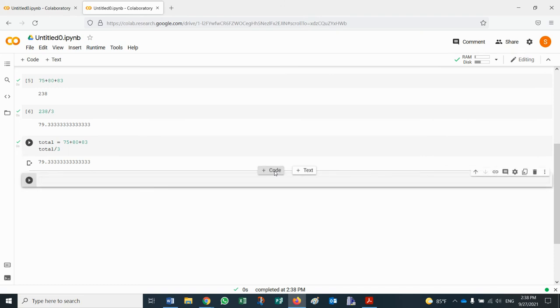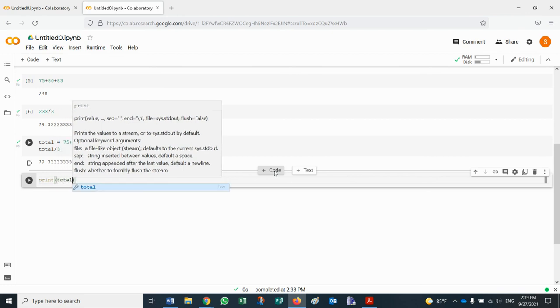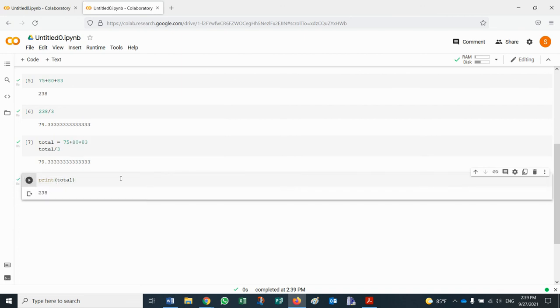So let's use print. For the second time we're going to use print, but this time we're not going to put it in quotation marks. We're going to put the name total, because we want it to display what total is storing. When we run this, it tells us that the total, which is 75 plus 80 plus 83, is 238.